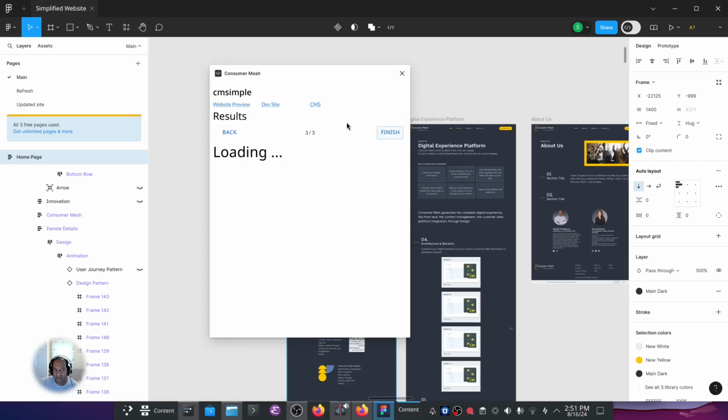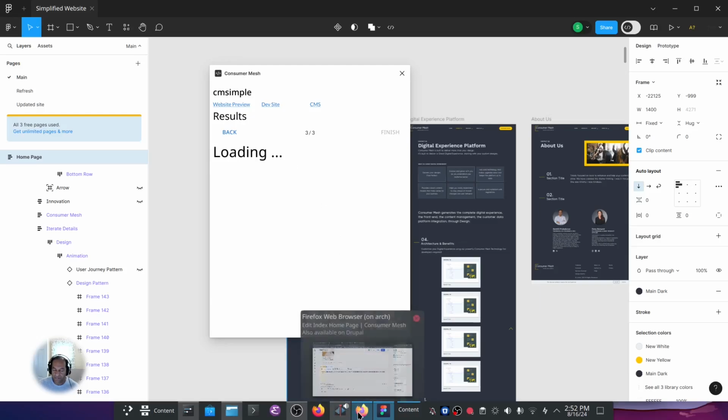What this does is it takes in all of the information in Figma. It starts with the starting flow and then sends it to the service that generates the front end and the back end code. The front end code is already integrated with the back end code. What that means is the content for the site is driven from Drupal.